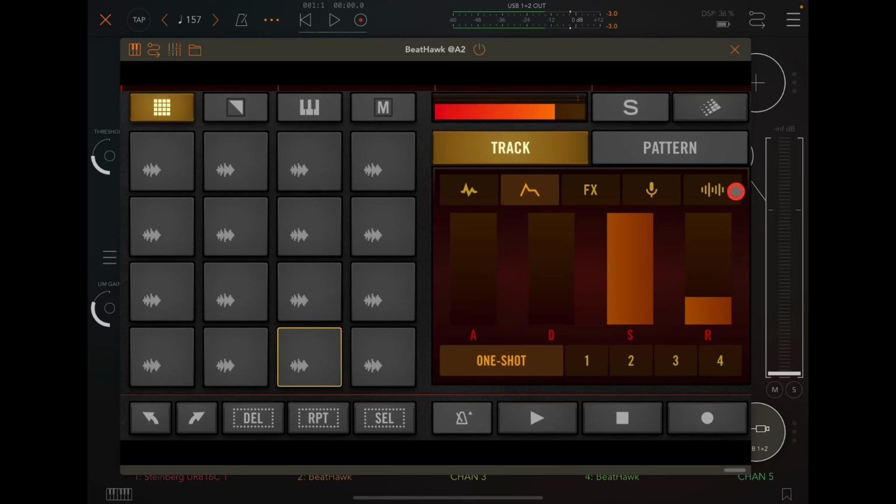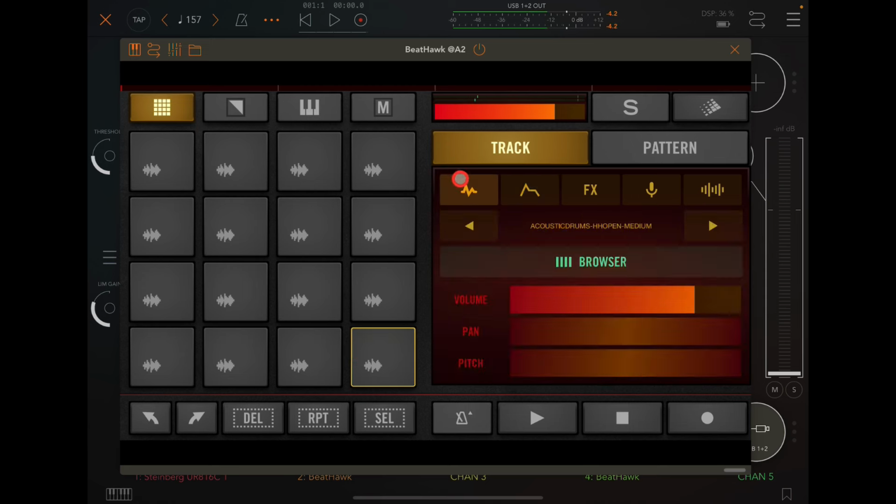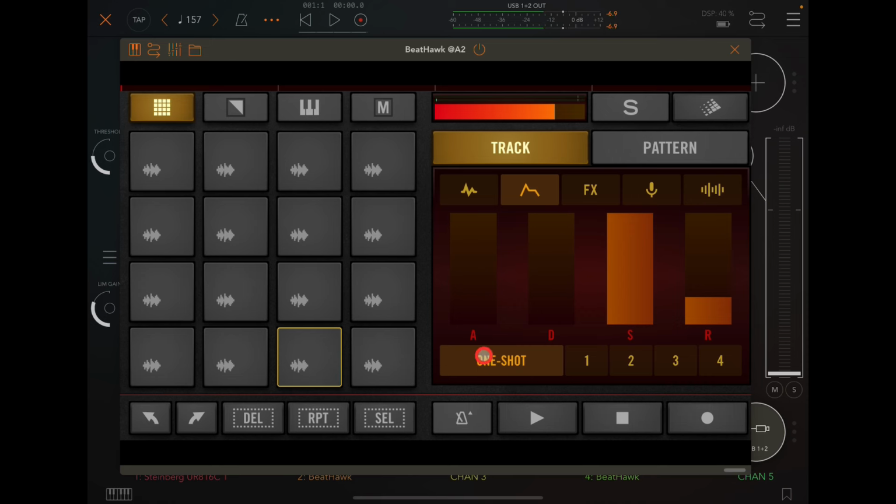Now, what we need to do is assign these to a choke group. It's here in the ADSR. Next to one shot, you've got four choke groups you can choose from. None of these are assigned to any choke group. Let's assign this hi-hat to choke group one, and this hi-hat to choke group one. So both of these are now on choke group one, and they're going to choke themselves just like a natural hi-hat would.